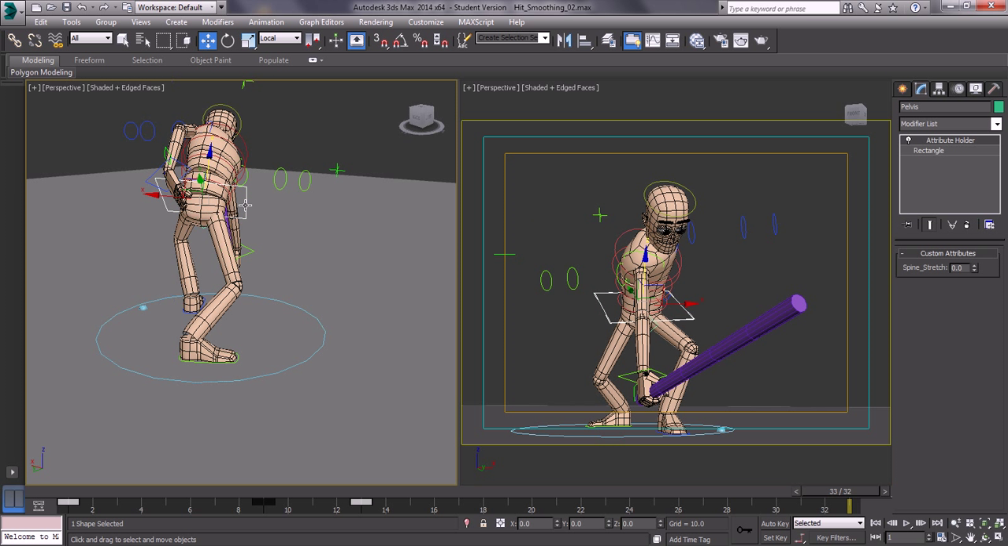Again, you know, if we were still to look at that in smooth, we would still have some problems with it. So I'm going to carry on just looking at this animation in the next step.